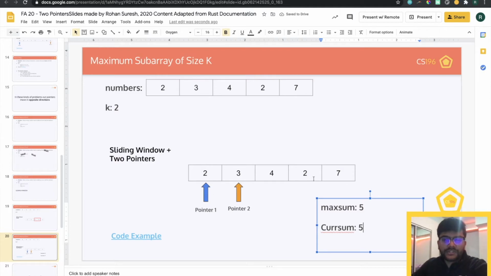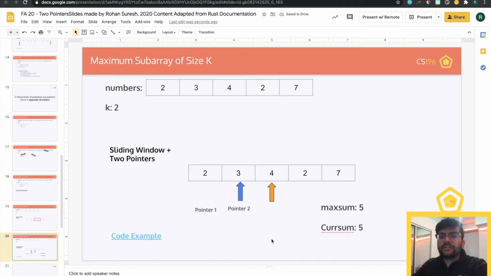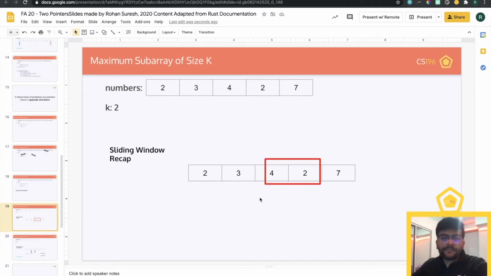So let's slide our window across. And in this case, that simply means moving our 2 pointers up 1. Now what you'll notice here is that even though we're sliding this window, all that's actually happening is that we're removing the bottom element and adding a top element. And that's better demonstrated here.